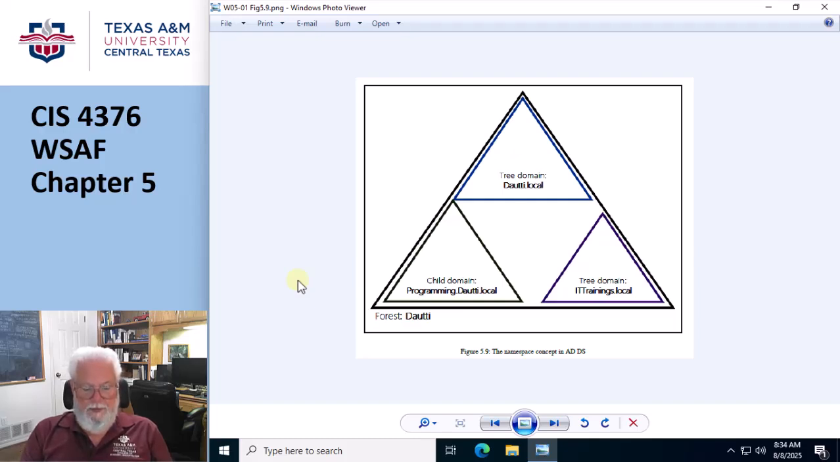Now, this is kind of weird. Forests do not have to have a continuous namespace. This sounds a little silly, but you don't actually have to follow it. See how this one is programming.Ducati, and then this one is just IT training local? This one is clearly a child, but here, this is another tree. This one is a child because it contains the parent's name. So you can have another tree organization within your forest. We're not going to do that.